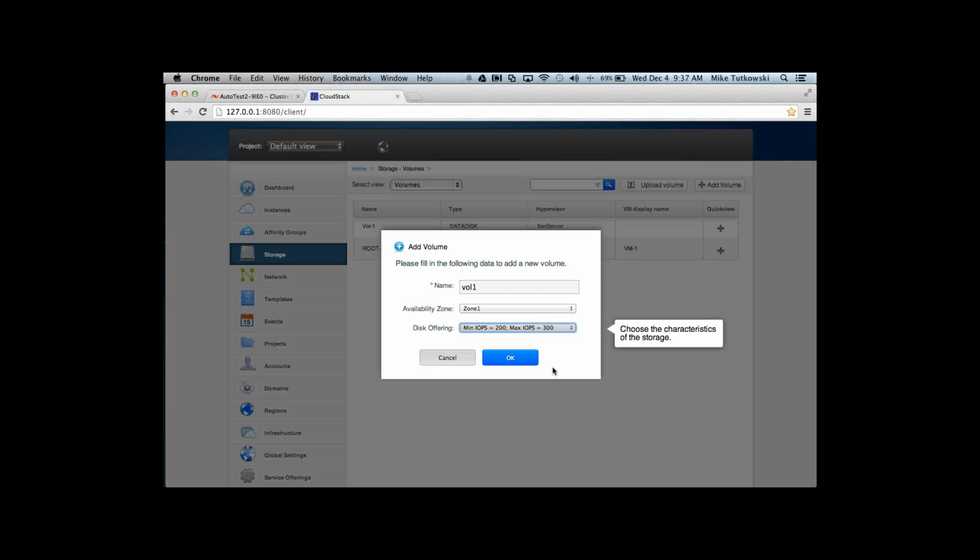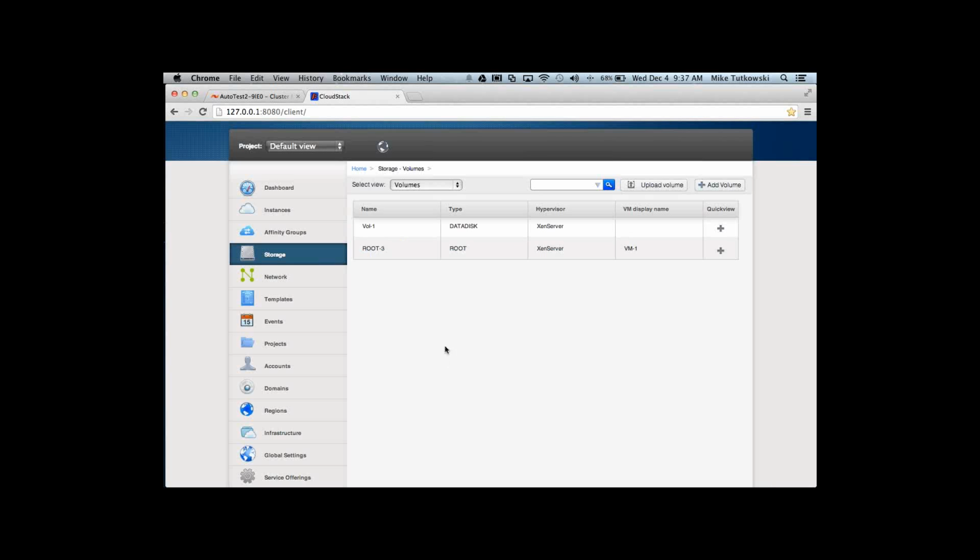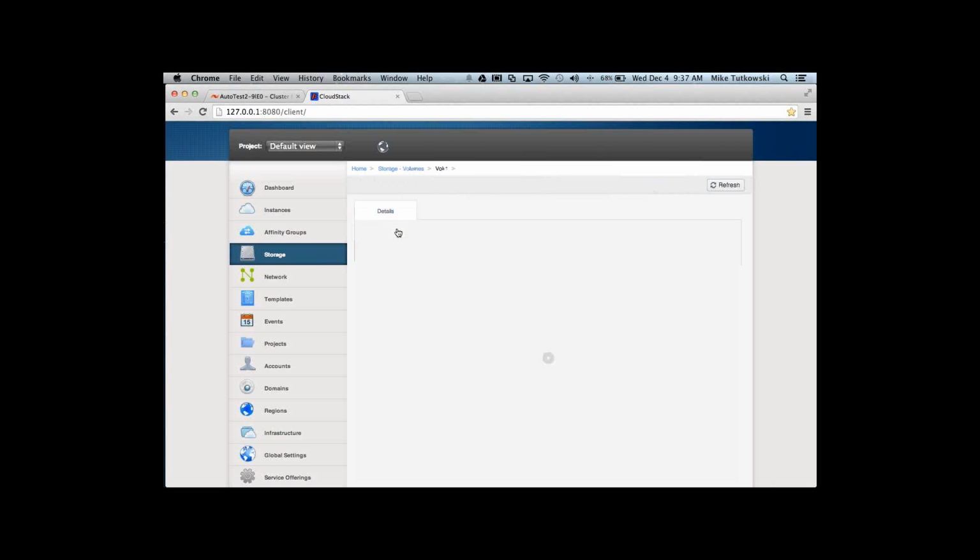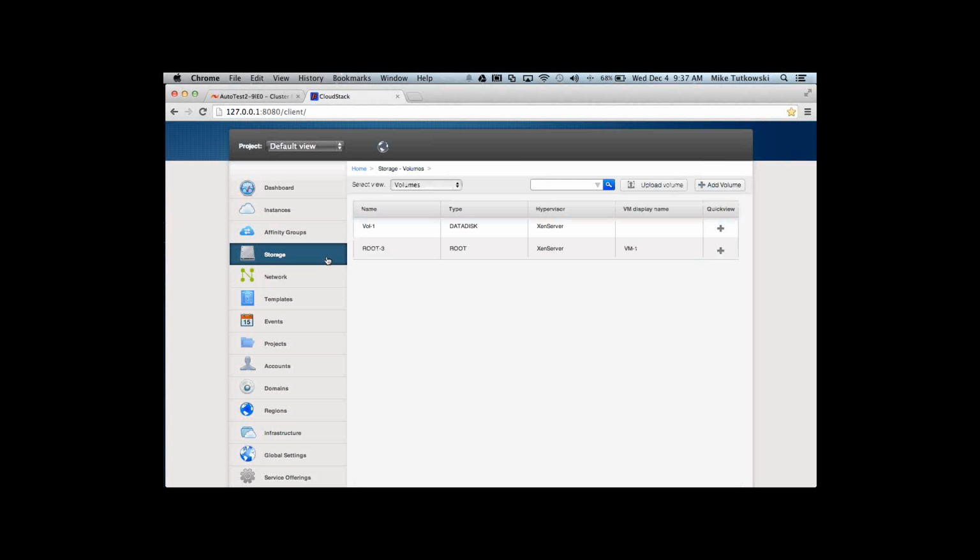And again, for the sake of time, I've already created such a volume based on this disk offering. So I'll cancel out of this dialog, and I'll show you the first row in the table is a volume that is created based on this particular disk offering. It has 200 minimum IOPS, 300 maximum IOPS. So at this point, we've got our CloudStack volume.